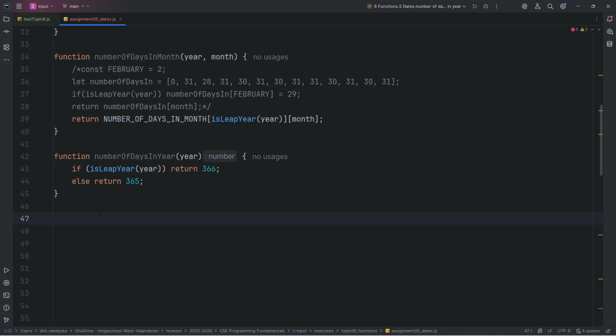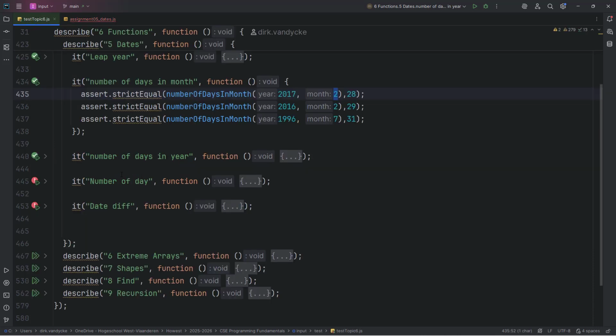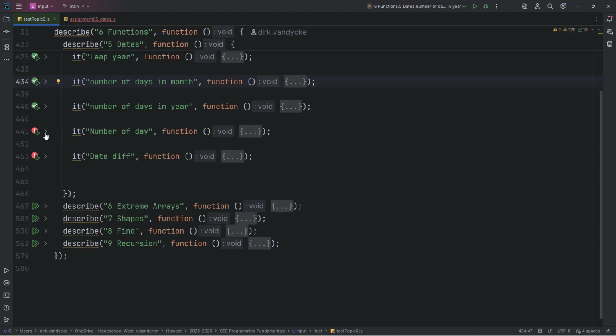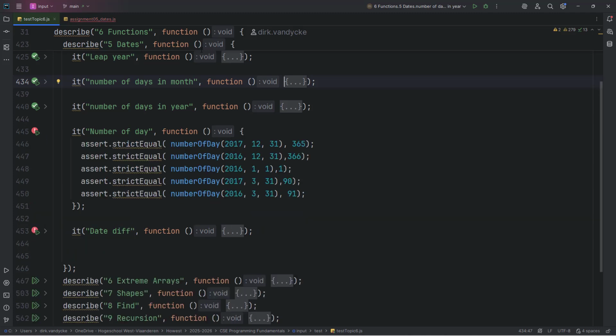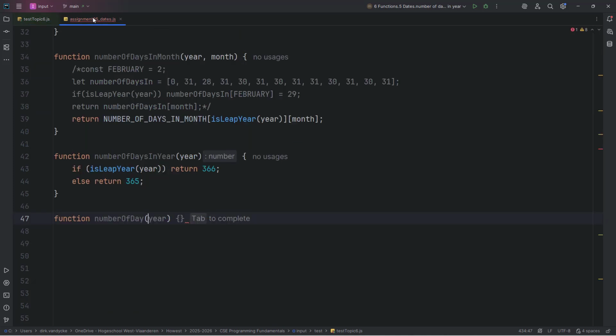I need some function that's going to be called number of day, given some date. Now we have to check quickly on the tests to see in which order month, day, and year should be given to the function. That's going to be consistent with the other functions: year, month, and day. So I want the year first coming in, and then the month, and then the day.